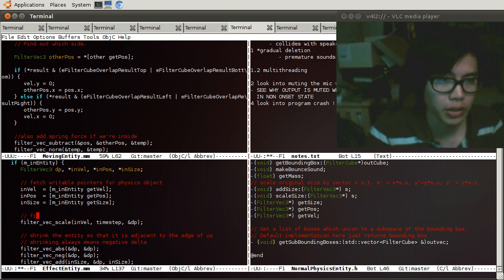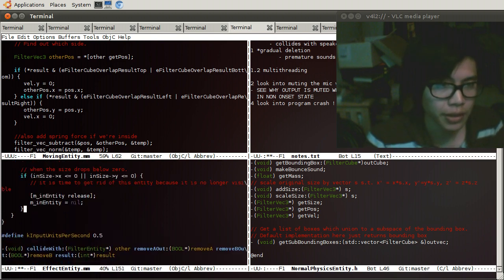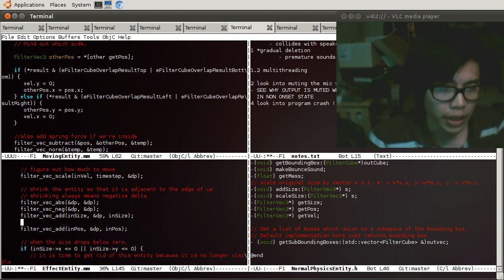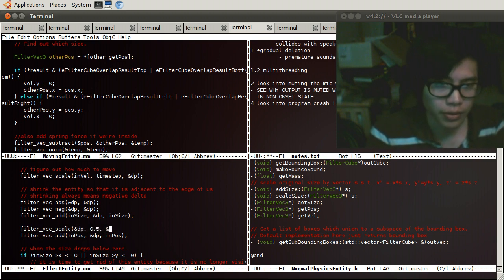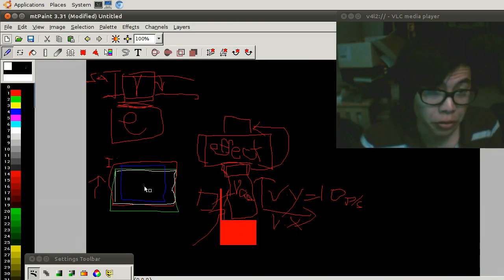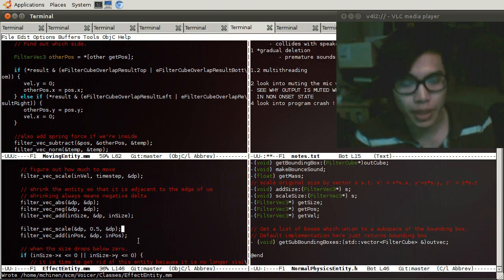So this is to figure out how much to move. Then after we've added the stuff, we've changed the size. Then we do this. And we can also do filter vec scale, and we do 0.5. So this essentially changes the move from the whole thing to just half. Does that make sense? I think it makes sense.